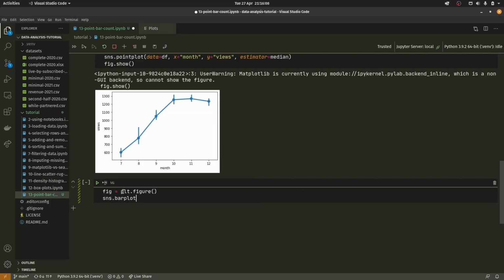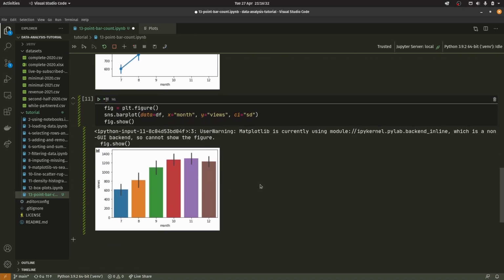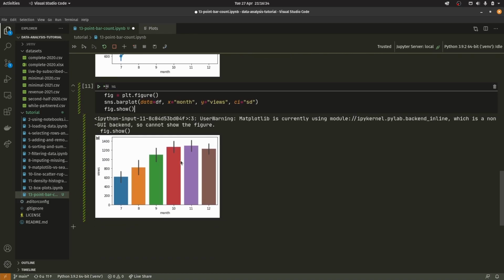So sns.barplot, data equals df, x equals month, y equals views, and we're going to set ci equals sd because this is another option you can do with this. Show, and we have the bars here, so we actually have just a standard histogram with the bar plot.